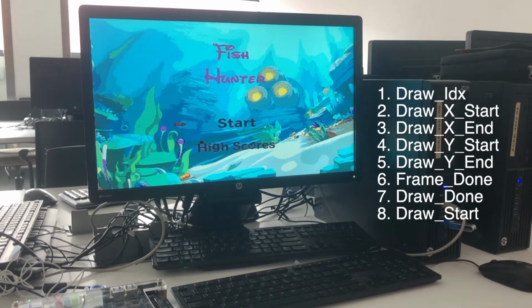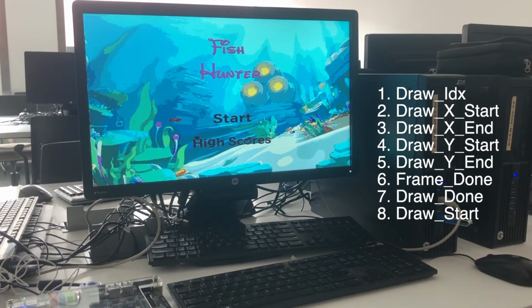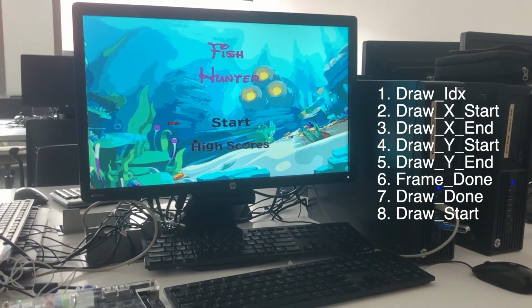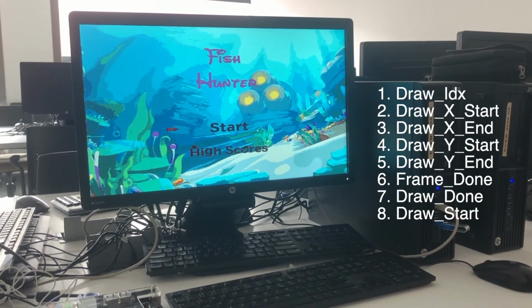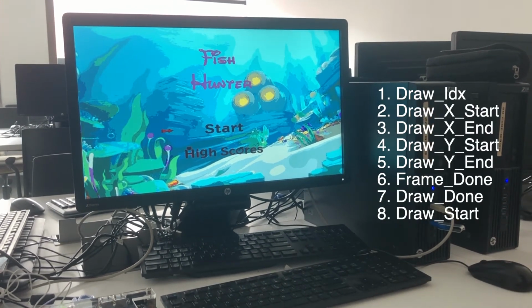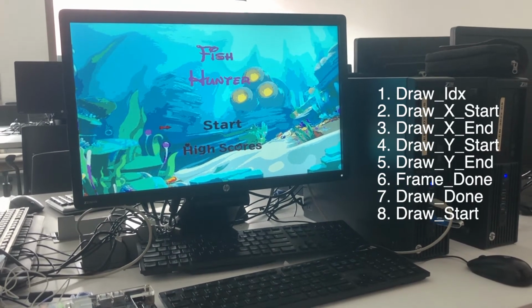The other three parameters are frame done, draw done, and draw start. These three parameters help our blitter know when it is time to draw a new thing, and also help our frame buffer update the second buffer with the first buffer.